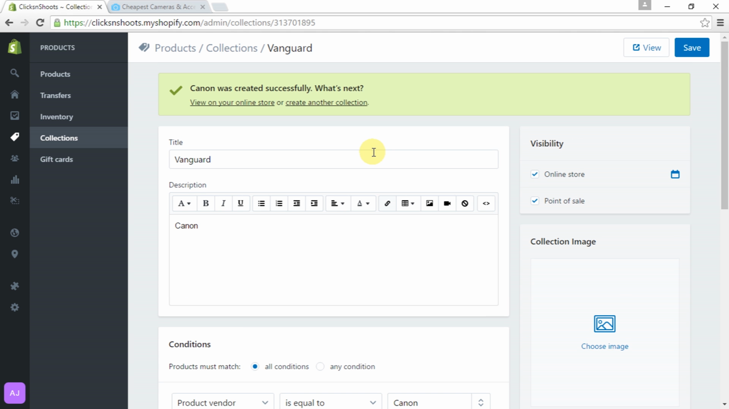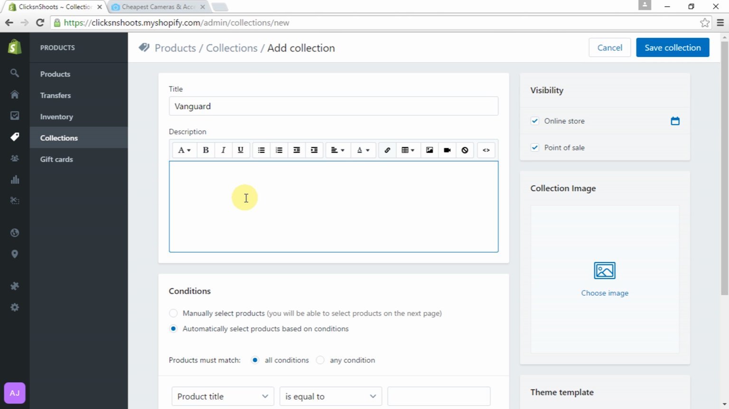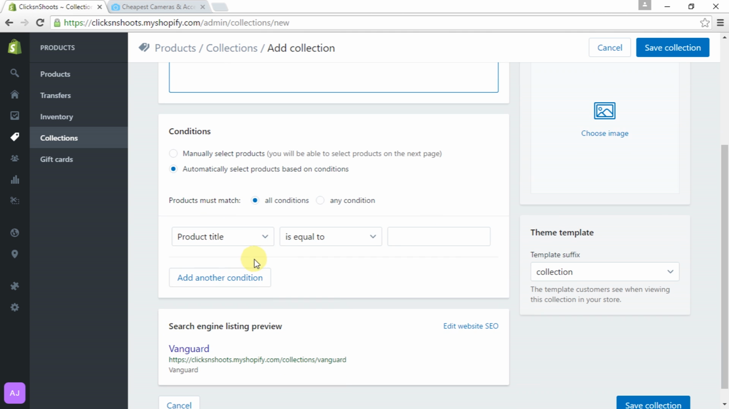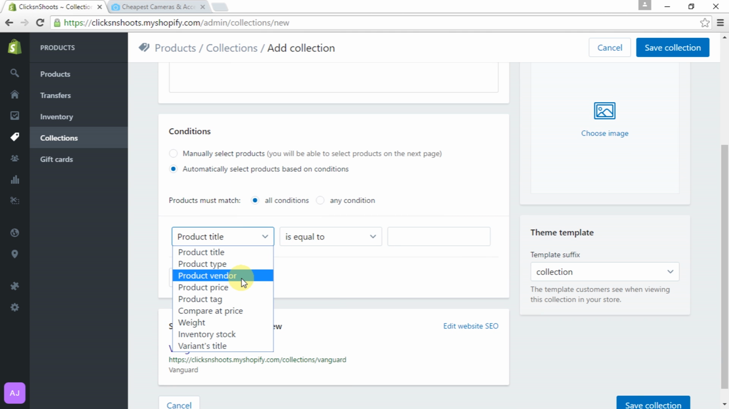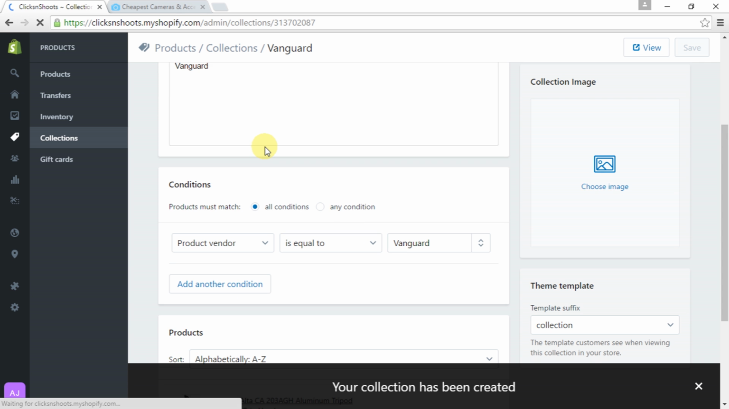Let's say next thing we want to add is Vanguard. Actually, sorry, let's create another collection first. Okay, so let's do this one again, Vanguard. That's another one we want to add. Again, put a description, something basic, just to show. Okay, product vendor equal to Vanguard this time. Okay, save this. Now let's go back.